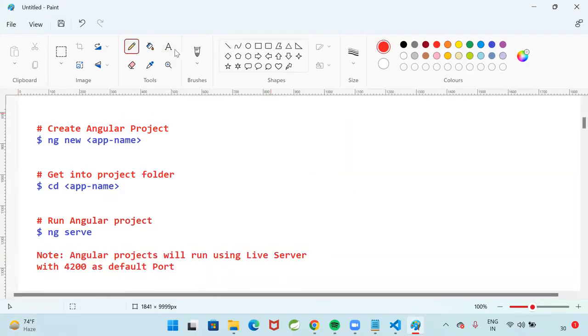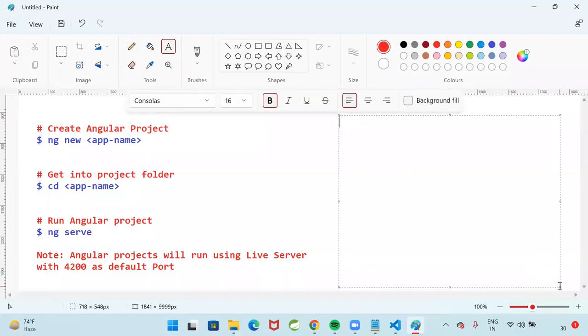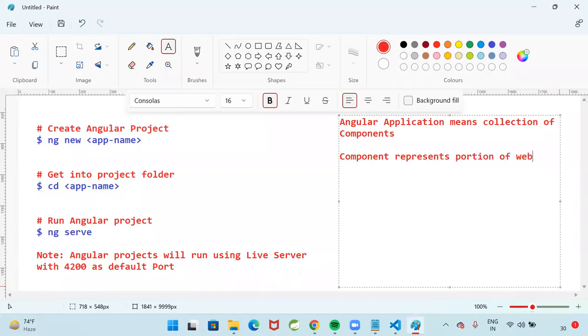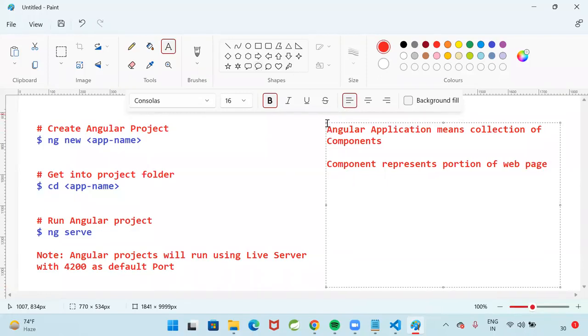Okay. Create the component. How can we create the component in Angular? Angular application means a collection of components. A component represents a portion of the web page. A web page is nothing but a collection of components.